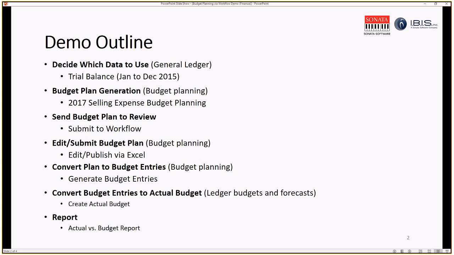What we're going to do is first decide which data to use. We're going to go into General Ledger, fire off a trial balance, and identify our data, what we're going to use for the basis for our 2017 selling expenses. Then we're going to do some budget plan generation and create a 2017 selling expense budget plan.